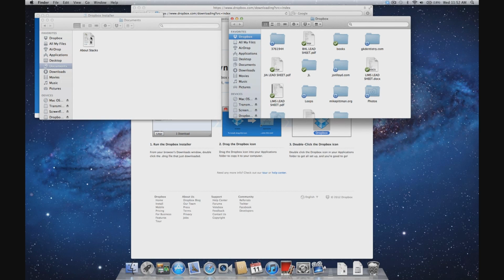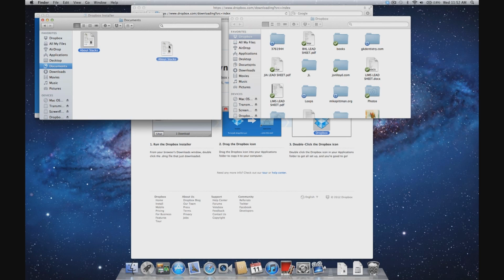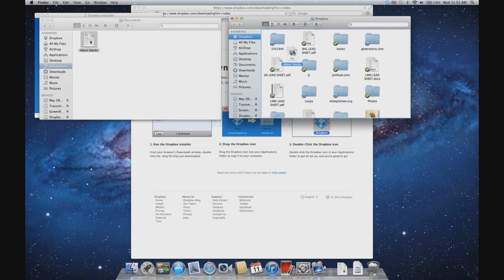And let's say that I just go into a folder here, and I have a file here on my local computer. Let's see, I'll open a new Finder window so that you can see exactly what I'm doing here. And let's just say I'd like to take this PDF document called About Stacks. Let's just, for our purposes today, say this was a 50 megabyte file that would be much too large to email. Well, all I do is drag it from where I found it into my Dropbox folder and let go.